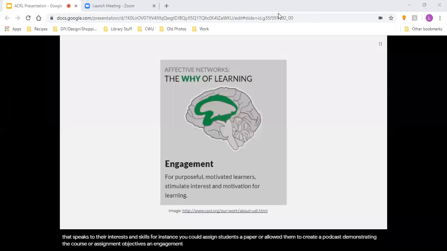And engagement is the why of learning. It's important to find multiple ways for students to engage with the course content, their fellow students, and you as the instructor to make the material more meaningful. Some examples of this could be creating pair and group assignments, dividing overarching course goals into smaller short-term objectives, or asking students to reflect on how this course connects to their personal learning goals.